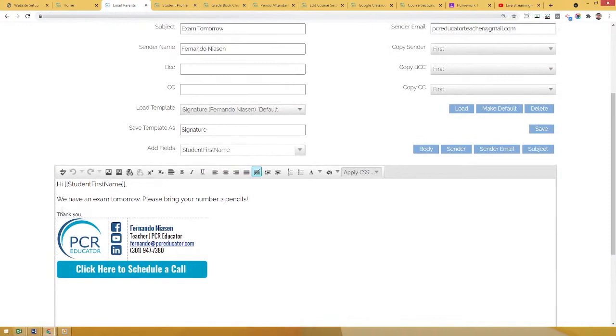To set up the signature that I was talking about earlier, you put your signature in this box here, and then you save your template. You can give it a name. I gave it signature as the template name, and then you pick that template. You load it and then just click make default. Whenever you open up an email, it'll load that signature template as your default template, so it'll load that signature as part of the template.